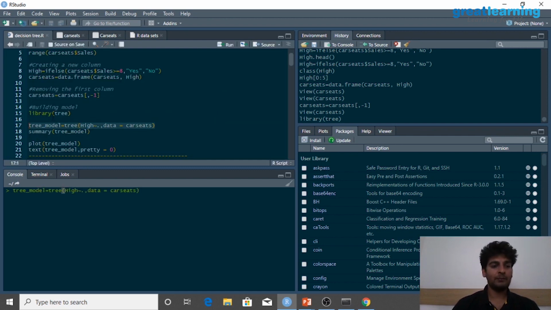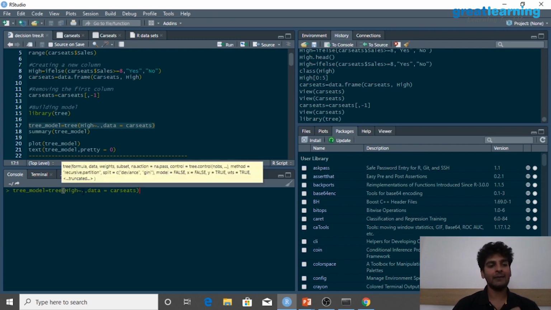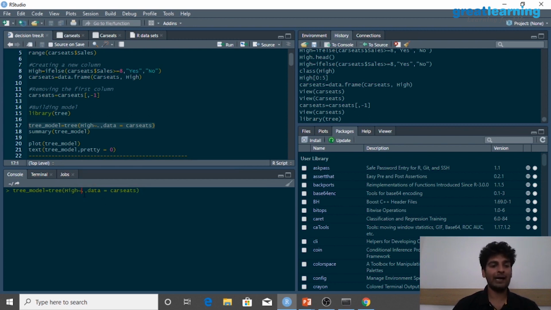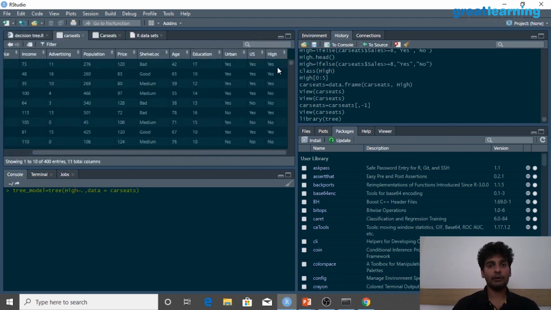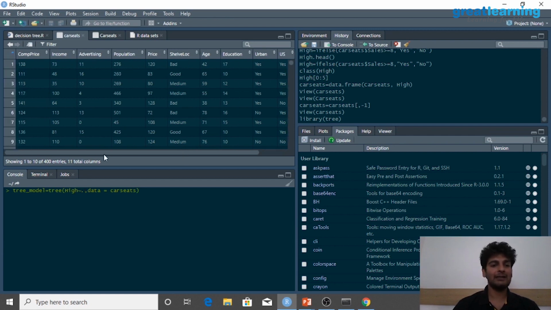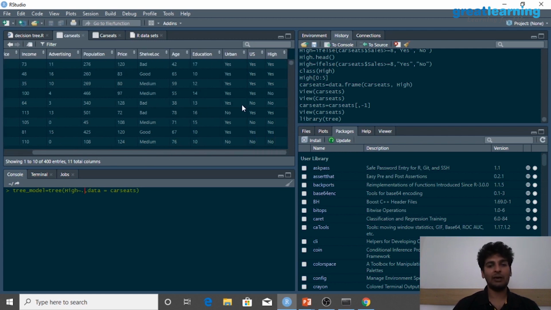This tree package gives us this tree function, and inside this we are giving in two parameters. The first parameter is basically the formula, where we give the dependent variable and all of the independent variables. Over here our dependent variable is this high column, right? And for the independent variables, I have put in this dot symbol. This dot symbol basically means that I am selecting all other variables as the independent variables except this particular variable over here. So let's take this tilde symbol.